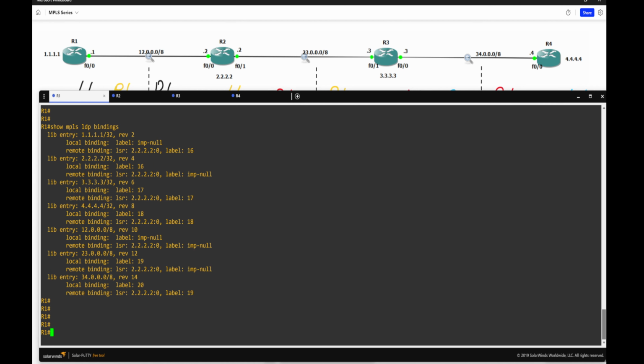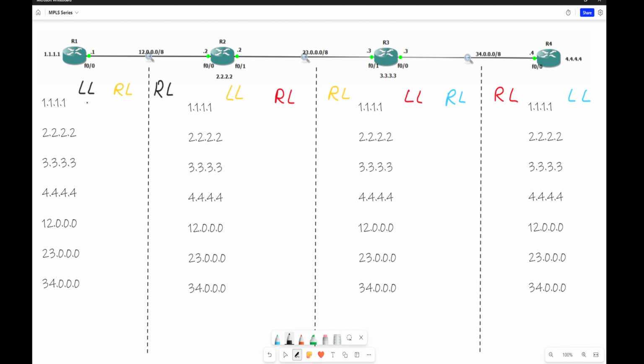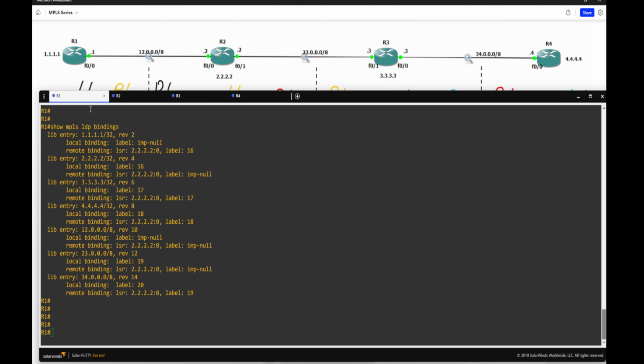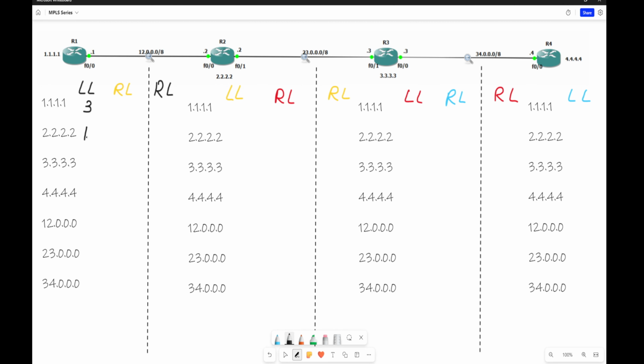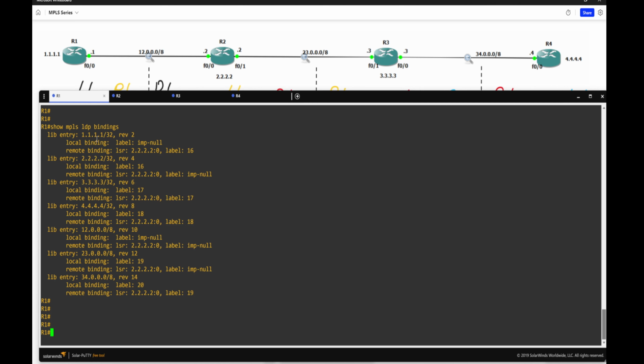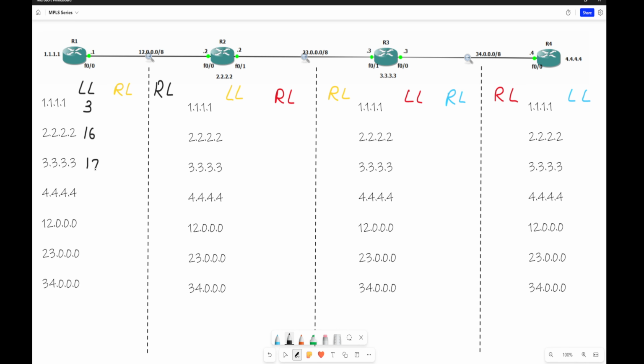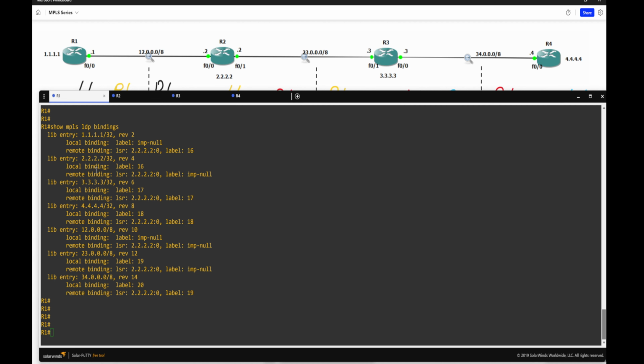Let's look at R1's LFIB, or label bindings. For 1.1.1.1, it has a label of implicit null, and from Wireshark we understood that the implicit null value is 3. The remote label for the same is 16, which it received from R2. Let's concentrate on the local bindings for now. On R1, the local binding for 1.1.1.1 is 3. For 2.2.2.2, the local binding is 16. For 3.3.3.3, it is 17. For 4.4.4.4, it is 18.